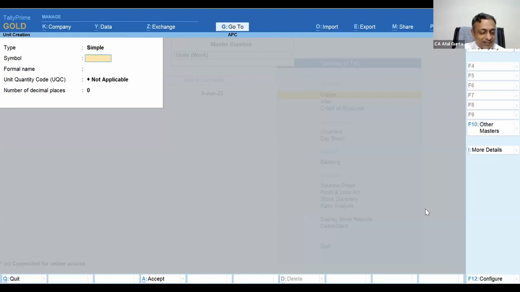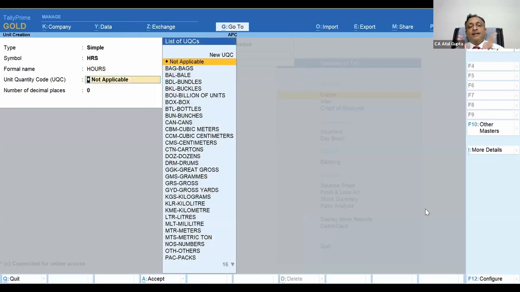Simple. Okay. So let us have HRS as a unit. Formal name is hours. Now, see this number of definitions you can create in Tally Prime. Let me count it. One, two. This is roughly 45. So 6 to 45. This number of units you can, I'll just scroll down.